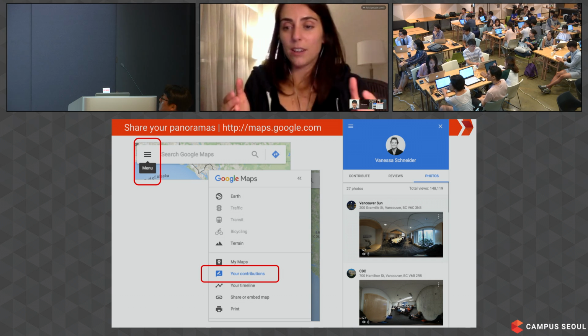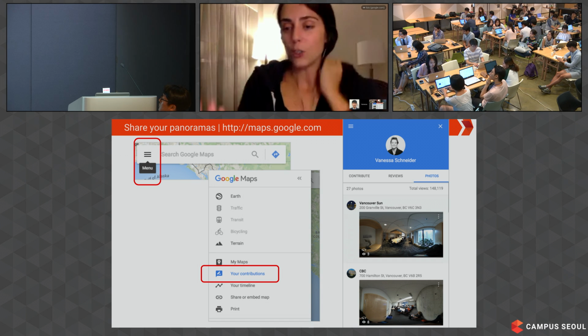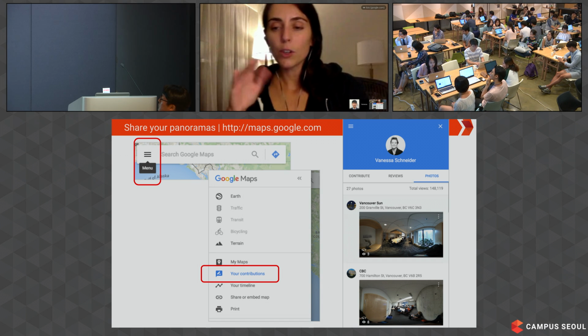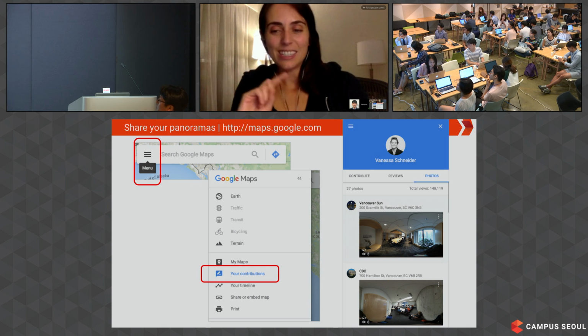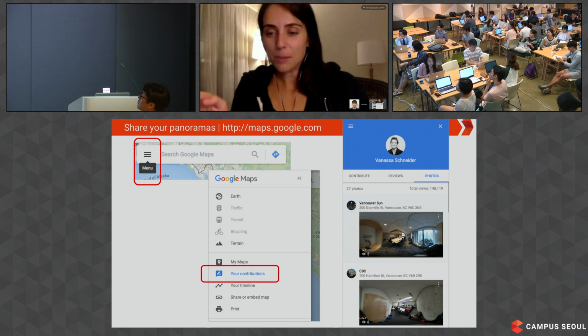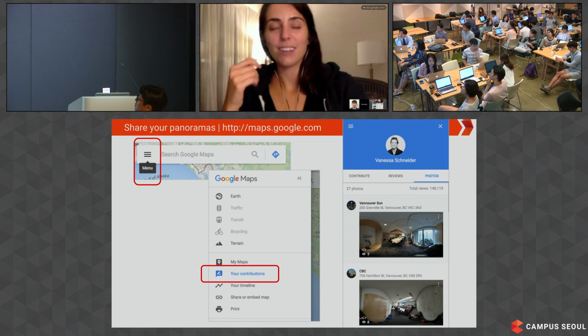Once you've created your 360 image, what do you do with it then? There's a couple ways to publish and share these images. I'm going to share two methods with you. The first is the quick and easy method, and both have their pros and cons.